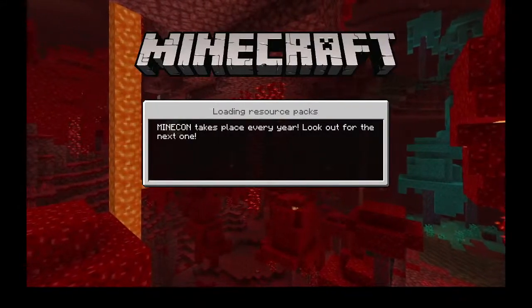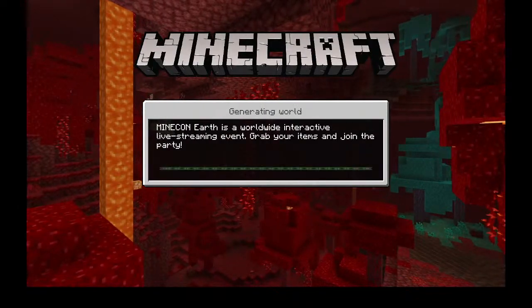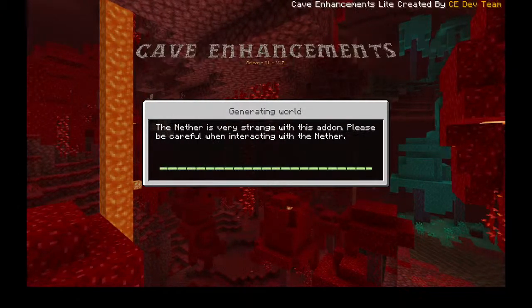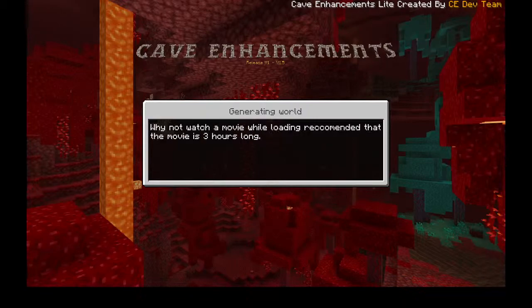But while we're loading in, you'll actually notice just how fast this loads in. Normally with Cave Enhancements, it takes about a full minute to actually load in. But now, it may take just a few seconds. So like I said, everyone who's joining in, welcome. We're just hanging out here answering add-on questions.